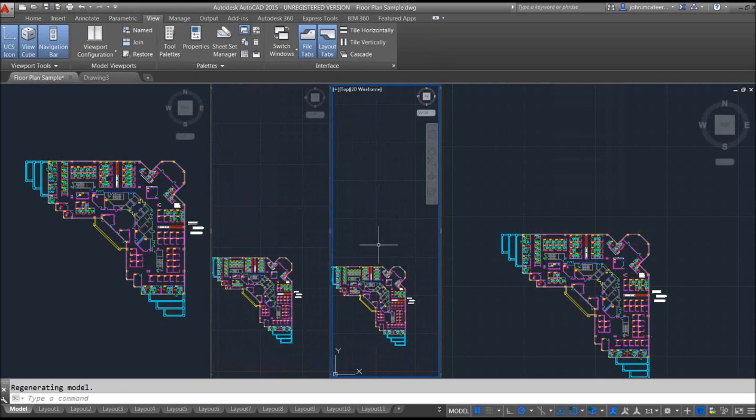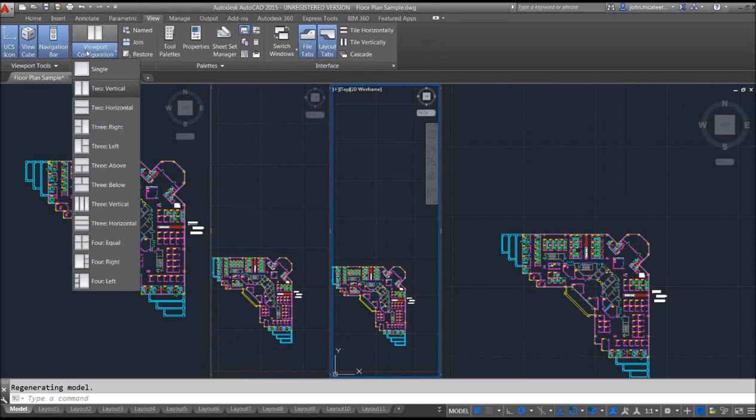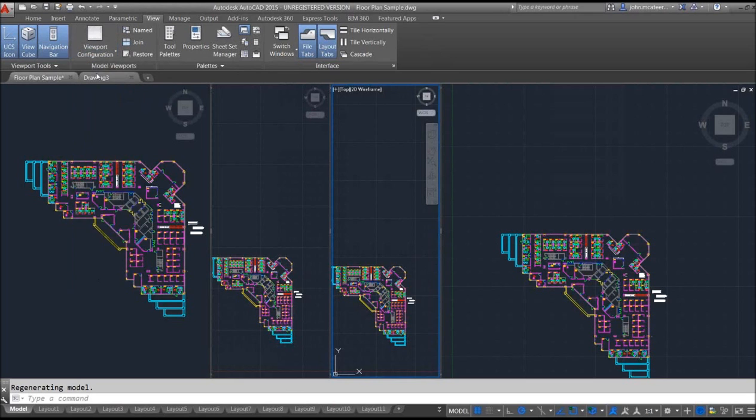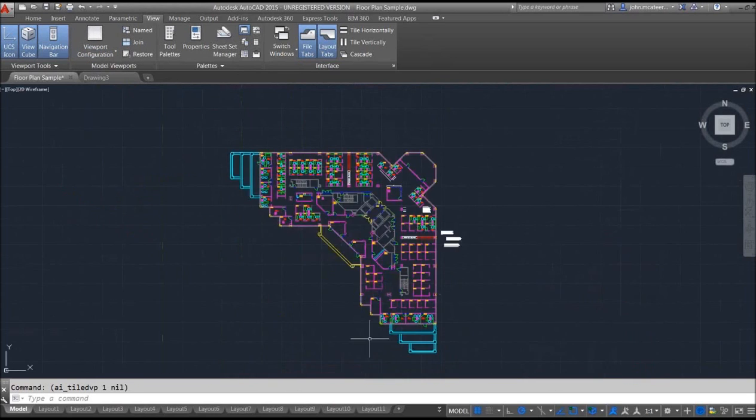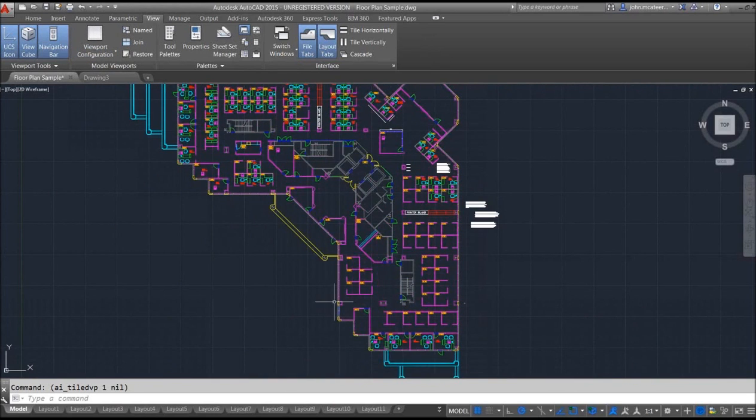And there we go. When you want to get back to your single window, just go to your viewport configuration. You can hit single, and you're back in business.